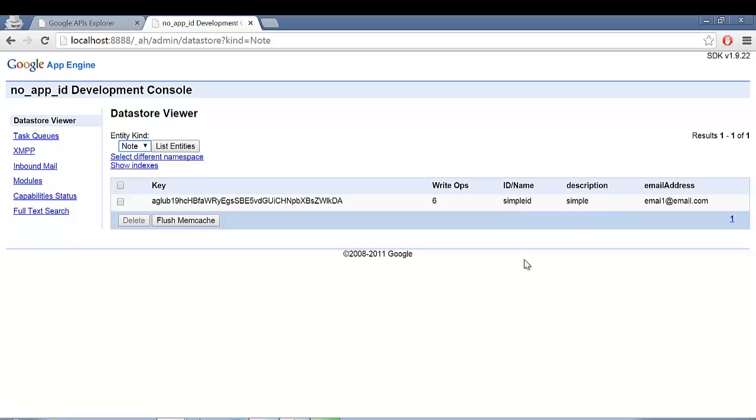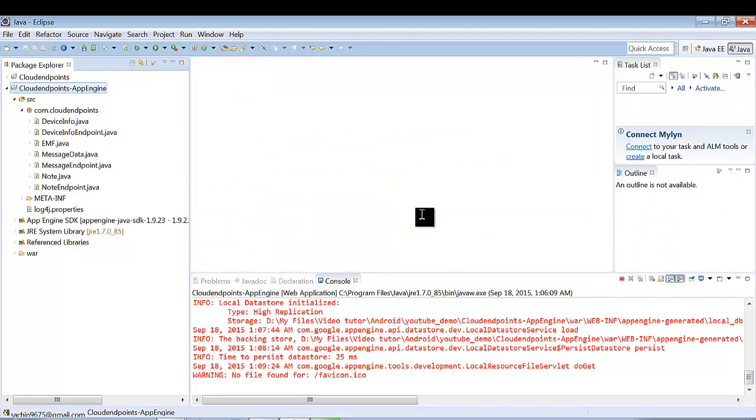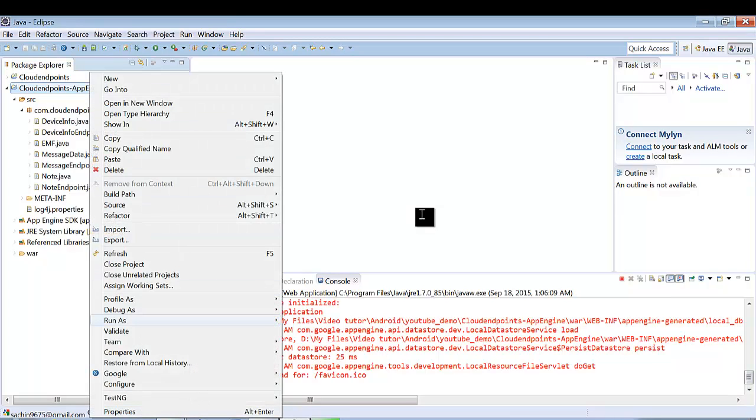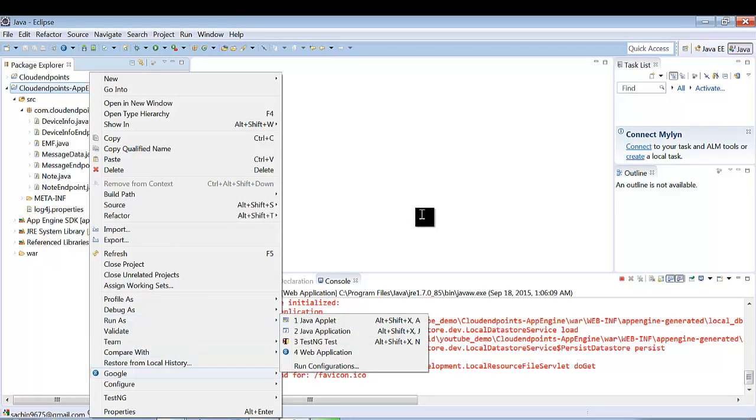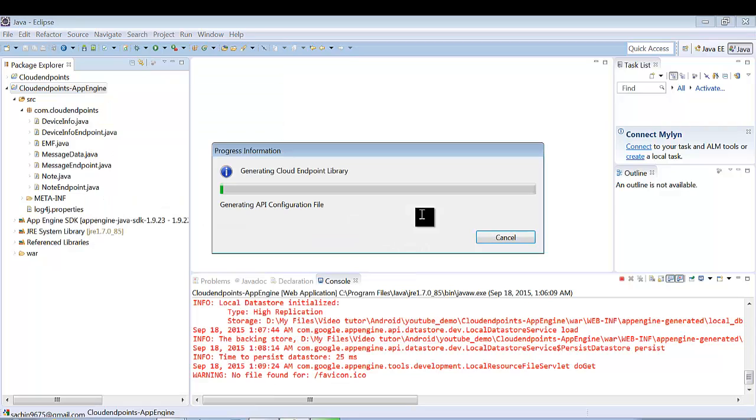Okay, that is it. That is how you create the endpoint class and expose the API methods to the client. So the next step is to build an Android client which consumes these APIs. So let's do that. Before building the Android app to consume these APIs, you need to generate the cloud endpoint client library. To do that, go to Google and generate the cloud endpoint client library.